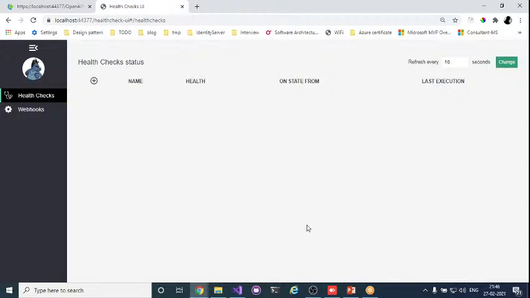So once the application is running properly, you should be able to see a health check monitoring tool where you can see all the status of your application. It might be whether the DB context is proper or not, or whether the logging file is proper or not. You can see all this in this monitoring tool. That has also been added to this application.